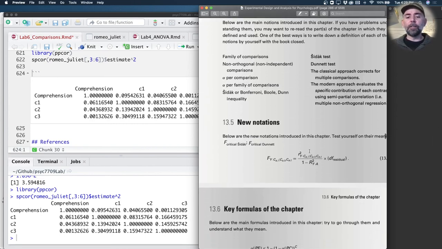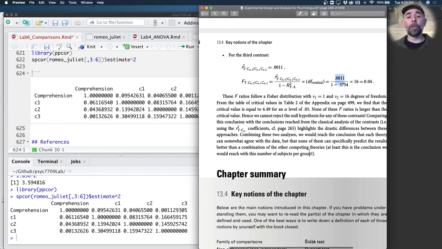Okay, that is non-orthogonal linear contrast for you. Just a quick supplement showing some of the ins and outs of doing these things in R.